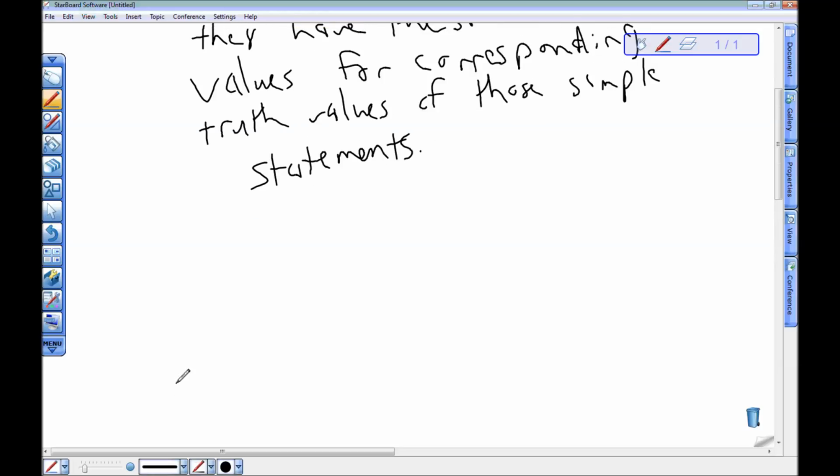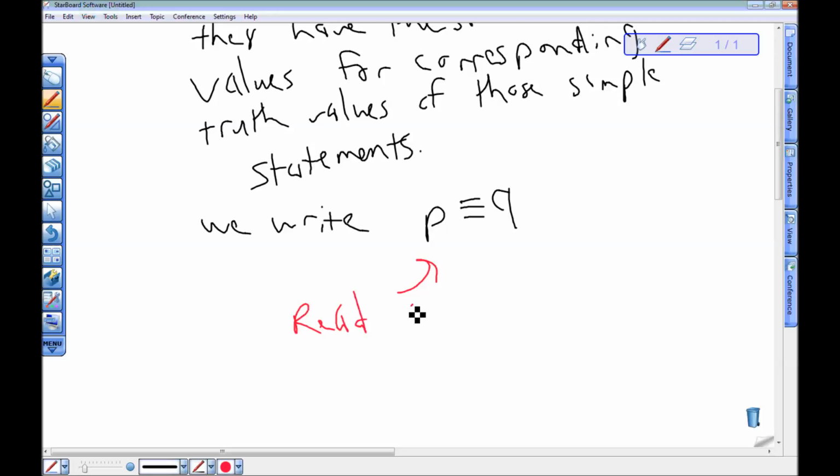We have shorthand for this, or a symbol for this. We write P is equivalent to Q. And as I just said, this is P is equivalent to Q.